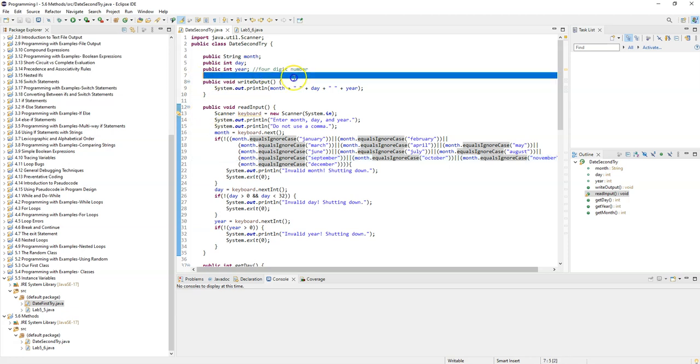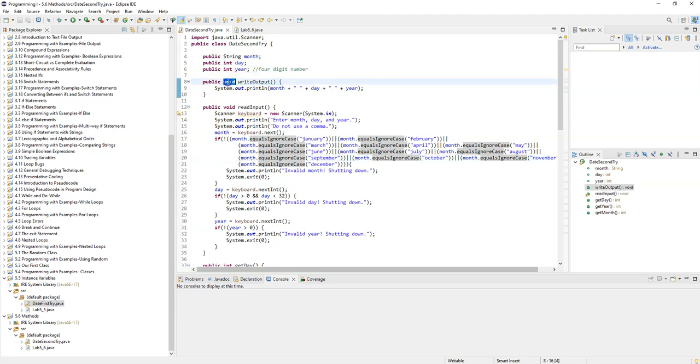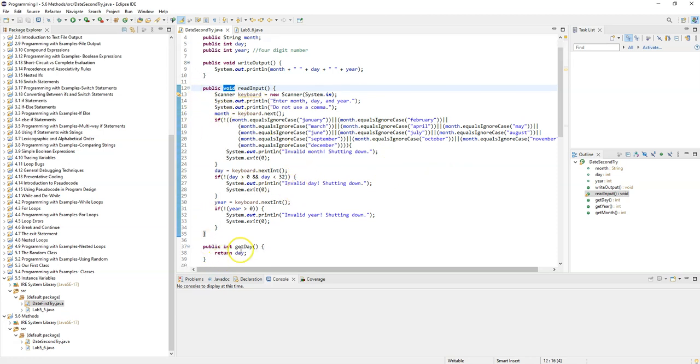So of course we have our public void writeOutput. This is a void method, which means, is it returning a type? No, there's no return statement here. I have public void readInput. Again, void. We look in here, and even though we have all this stuff going on, there's no return statement here.